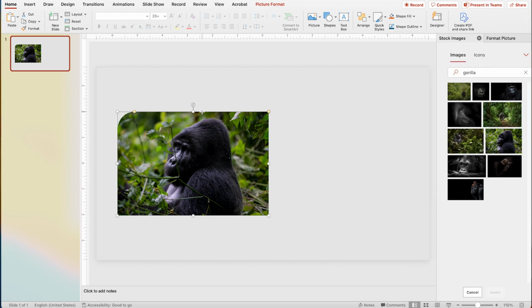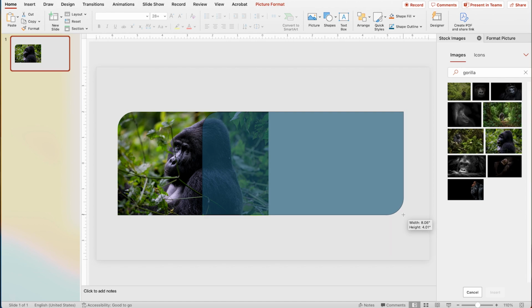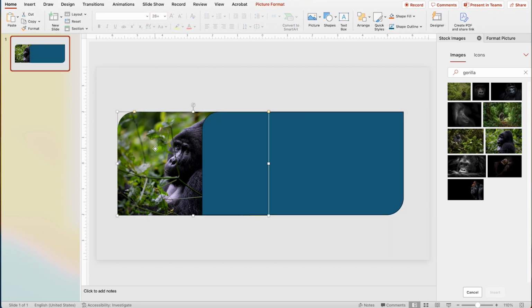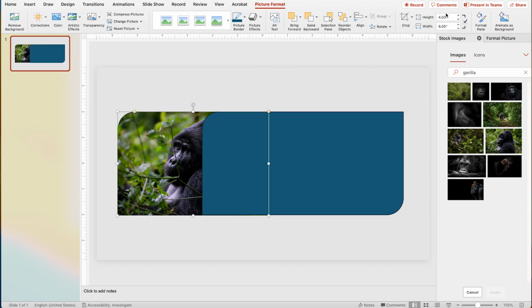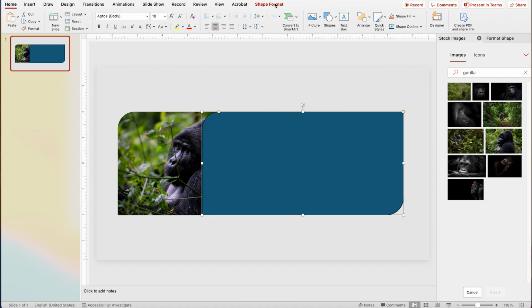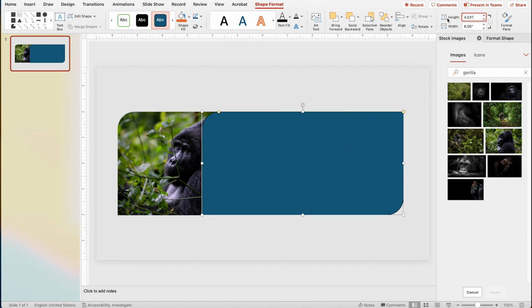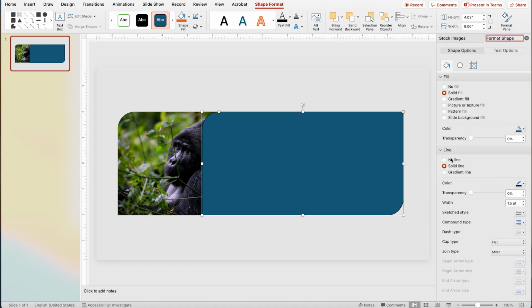I'm not gonna worry too much about matching its height because once I've drawn it, I can click on my image and go to picture format. These numbers right here are the best way of knowing if your elements are going to match up. I'm going to copy the height of my image, go to my rectangle, shape format, and paste it in. Since my rectangle has a stroke, but my image doesn't, it looks a little off, so I'm gonna go and remove that stroke since I don't want it for my design anyway.